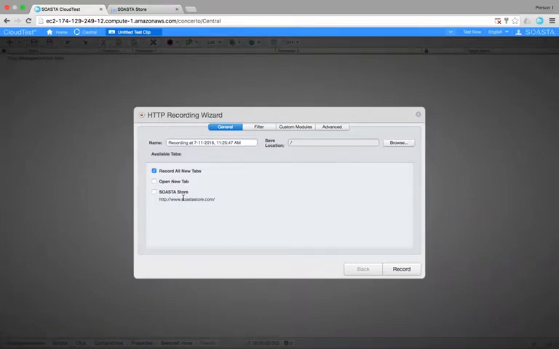So you can select the tabs that you want to record. You can record any tab that you already have open, any tab that you open during recording, or a new tab will be open for you. Or you can select all of them.